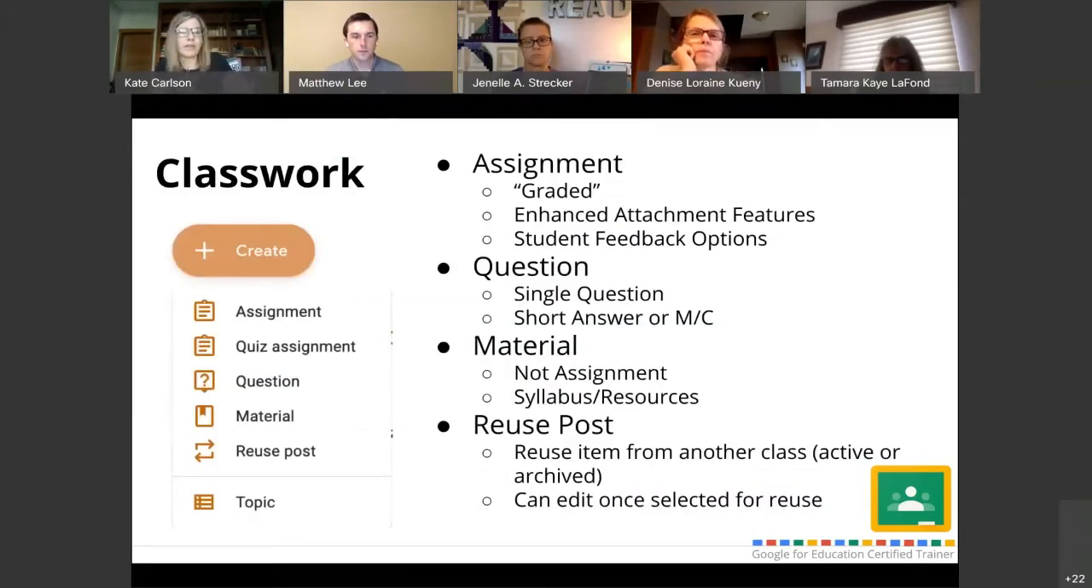When you click the create button, a couple of big ones. Assignment is going to be a big one. These are those graded kind of things. And I use graded in air quotes because you can make them ungraded, but they're that assignment kind of thing. You have some enhanced attachment features with an assignment, and you have some student feedback options with that. You can also ask a question. So if you have that one question you want to ask them, either a short answer or a multiple choice question, you can ask a one question thing and they can respond.